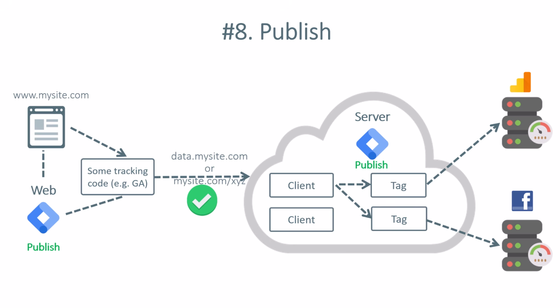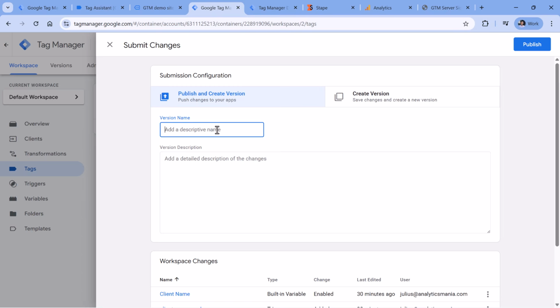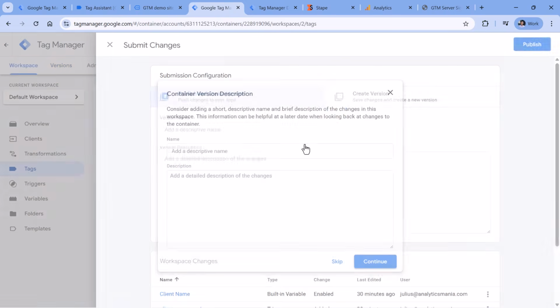And the final step in this tutorial is now to publish your changes. Previously, with a pure website setup, you just needed to publish changes in the web container. Now you will need to publish changes in both containers. You can first publish the server container changes. So click Submit here, then enter a version name and click Publish.